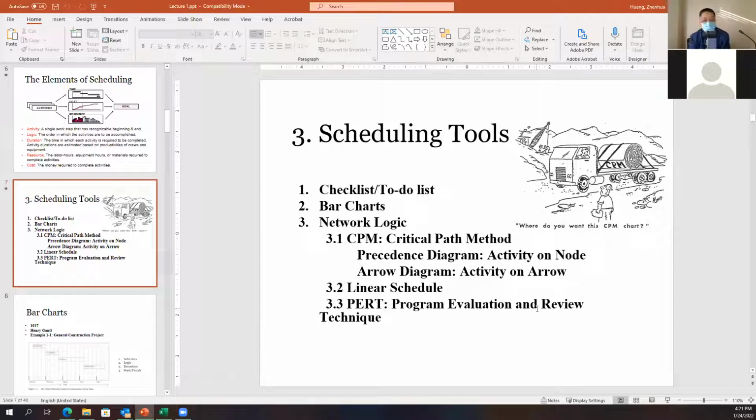And then the main focus for this semester will be the network logic method. Network logic has three sub-methods. Method one is called the critical path method. We're going to primarily focus on the critical path method.